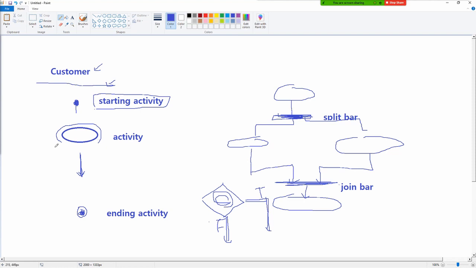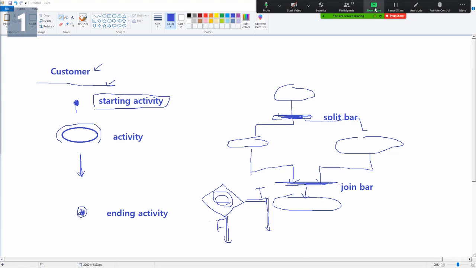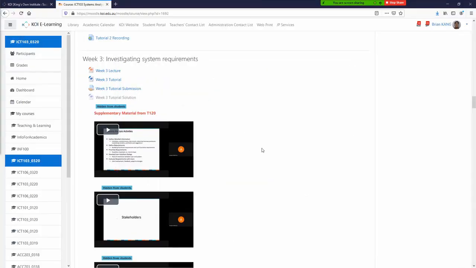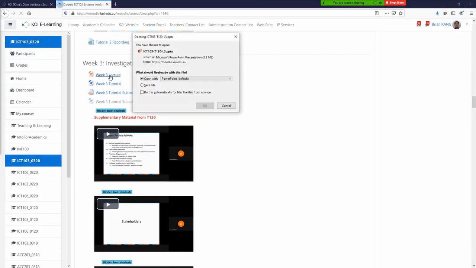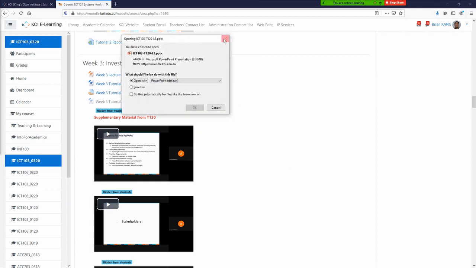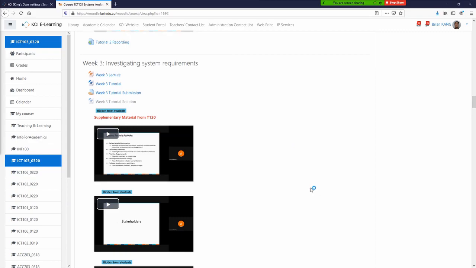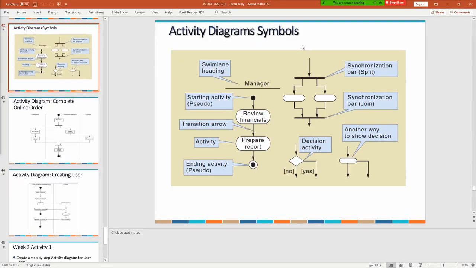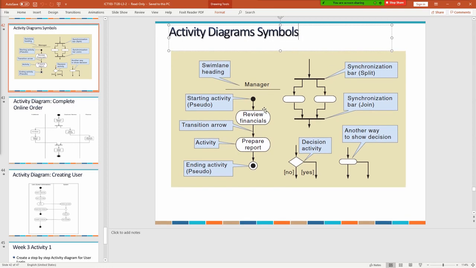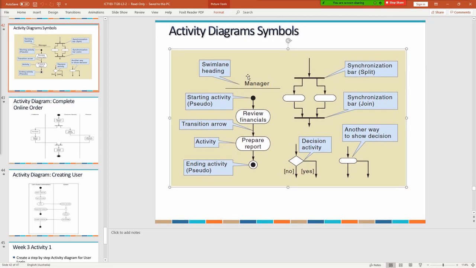Okay, in the lecture slides, just have a look at the lecture notes. You must have some explanation about the symbols. Here, activity diagram symbols. As I mentioned, this is the name of the headers. It represents the actors, and they are just dividers. This one is the starting activity, and we have to use these symbols. And this one is the activities.